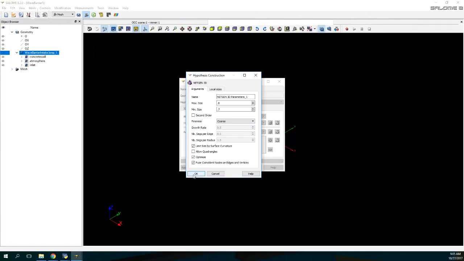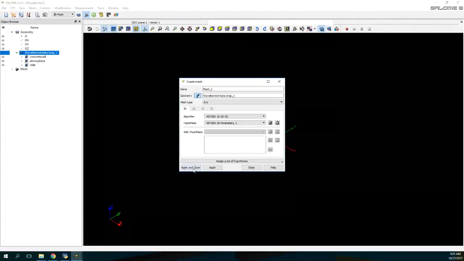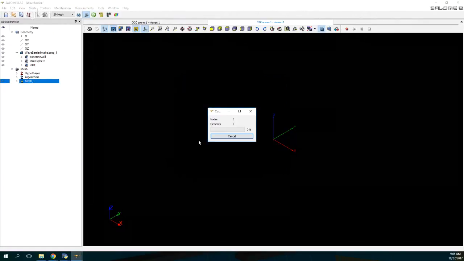Okay, so we say okay, and then we say apply and close. We have defined our mesh, but that doesn't mean that we will run our mesh. So here we say compute, and with this we create our mesh. So first you define the mesh and then you compute your mesh. Okay, cool. It's not taking so long, so we are going to wait.